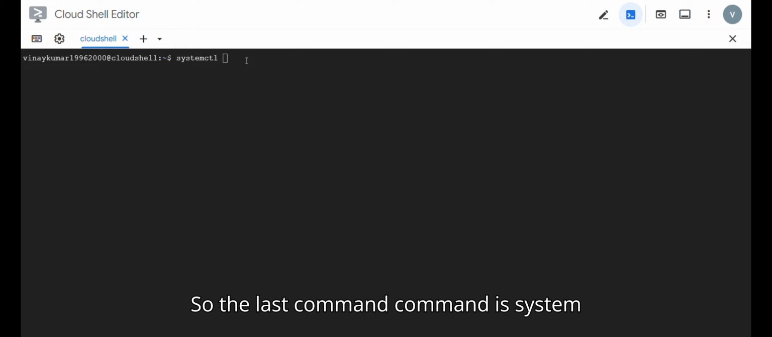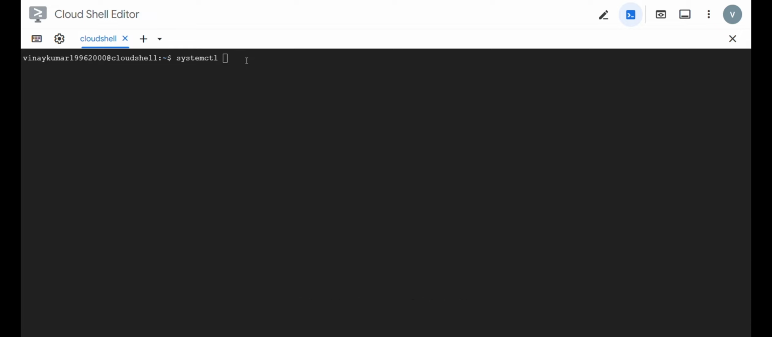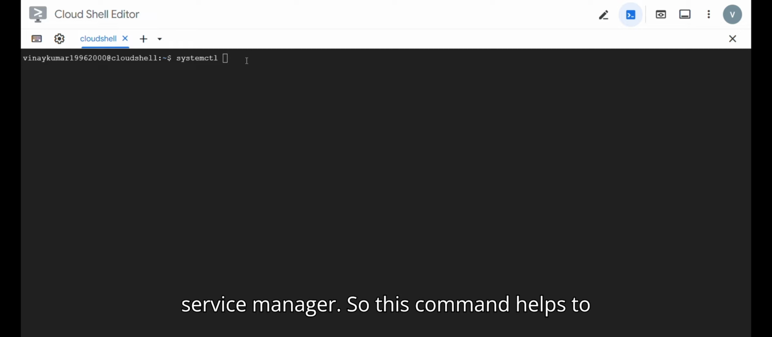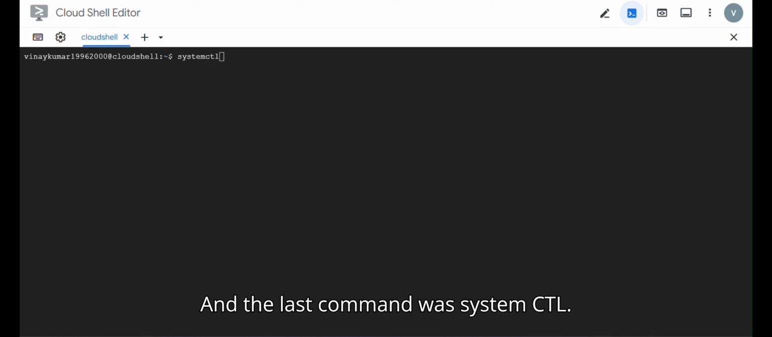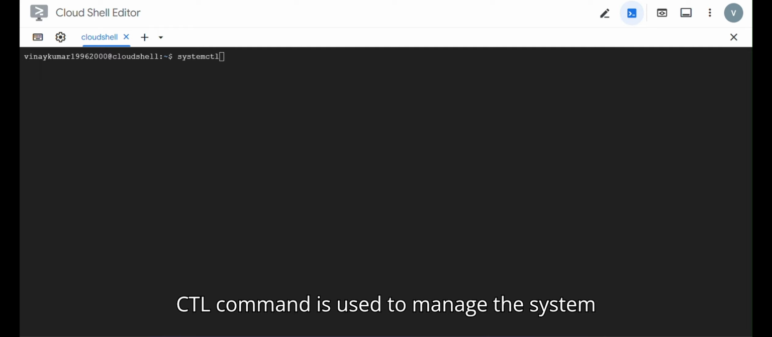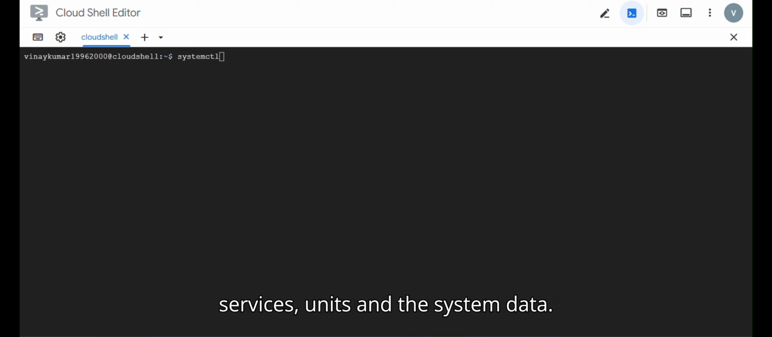So the last command is systemctl. Systemctl is nothing but it controls the system and the service manager. The systemctl command is used to manage the system services, units, and the system's data.